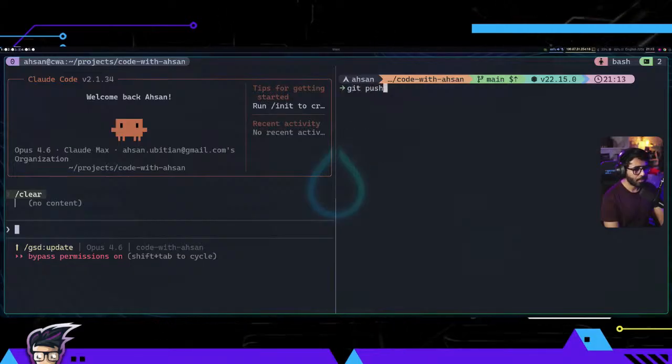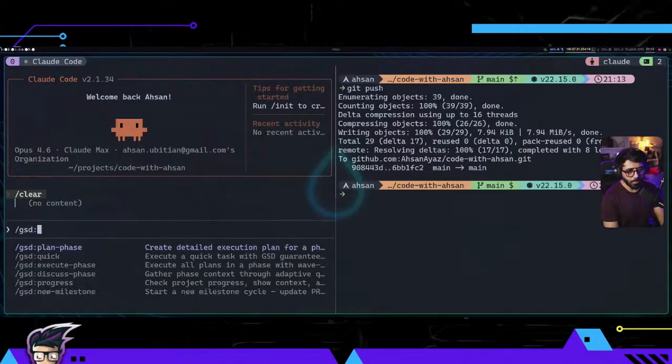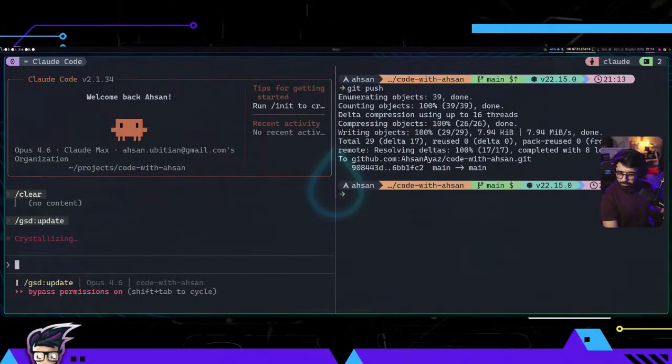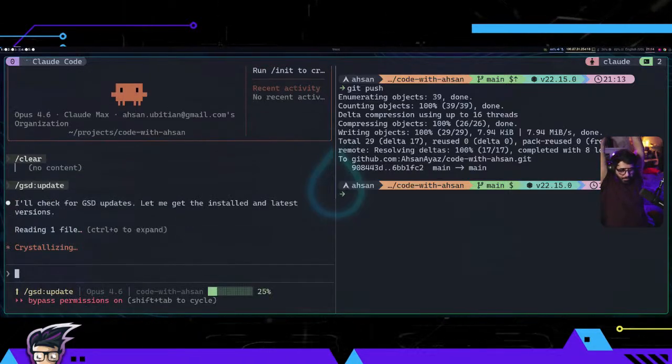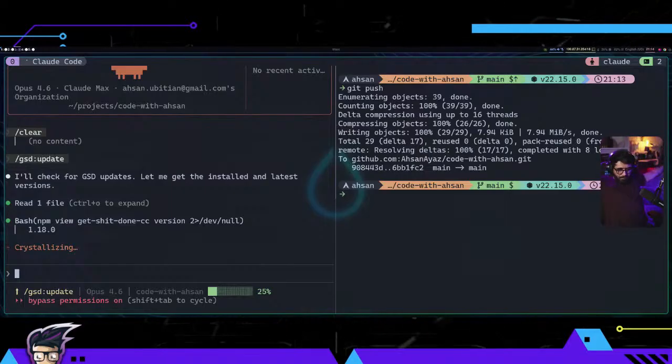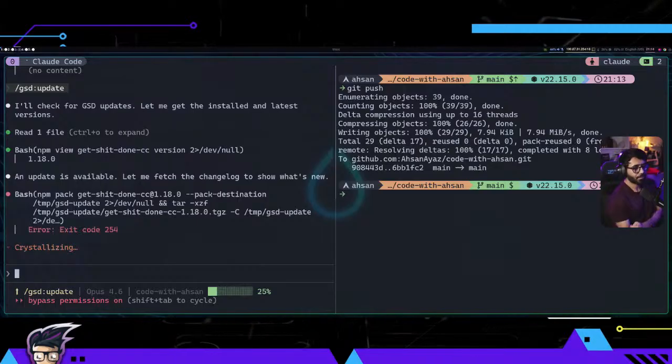Good. So we'll push the changes so far. Then we can go ahead and say, okay, I want to do an update as well. So let's quickly update as well. We're going to update GSD. Then we are going to code our whole new feature.